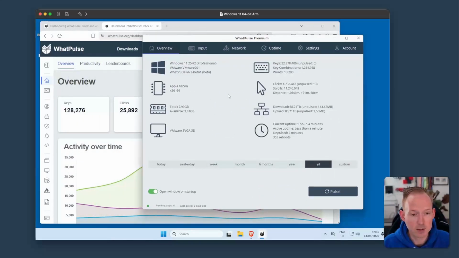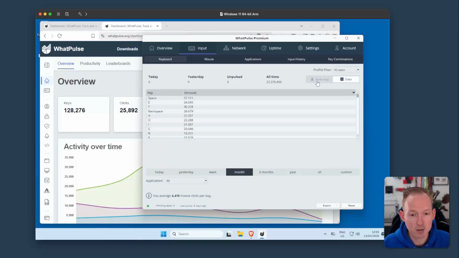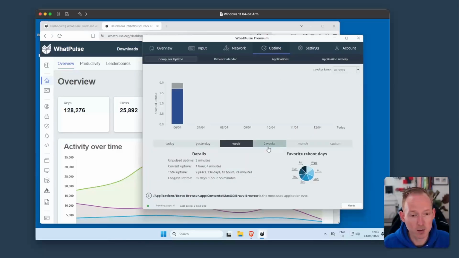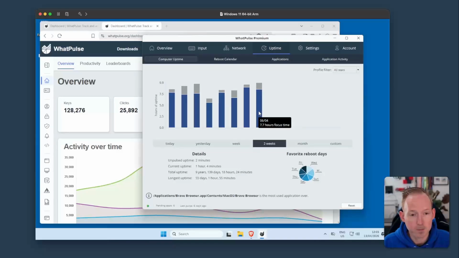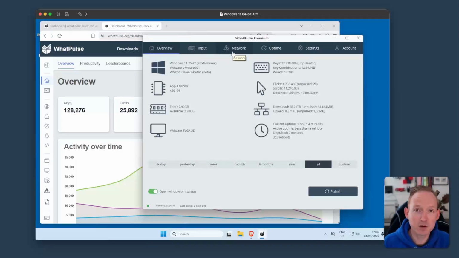I'm already restored onto that database, so all of my history is there. You can see all of my clicks, my keys, etc. If I look at my input history, for example, I've got my heat map back. I've got my data, all of the details here, including the keys, the clicks, the network, the uptime, even all my settings. This was exactly how I left it. Even my time tracking profiles are in here, which is great. And that's pretty much it.